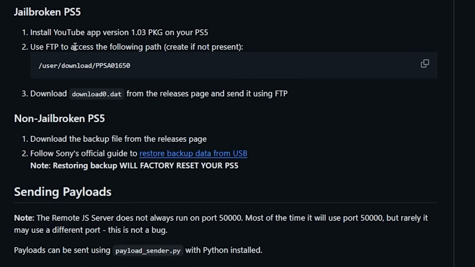Now, if you already have a jailbroken PlayStation 5, you simply would install the YouTube app and then open up FTP to ensure that you have access to the following path, and you would just go ahead and create it if it wasn't present, and then download the file named download0.dat from the releases and send it there. Again, for non-jailbroken PlayStation 5s, you just download the backup file and do a restore backup.